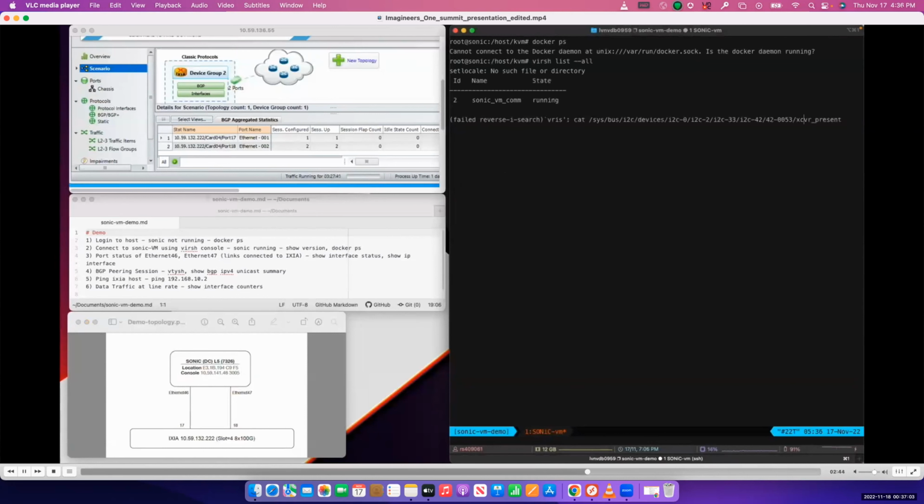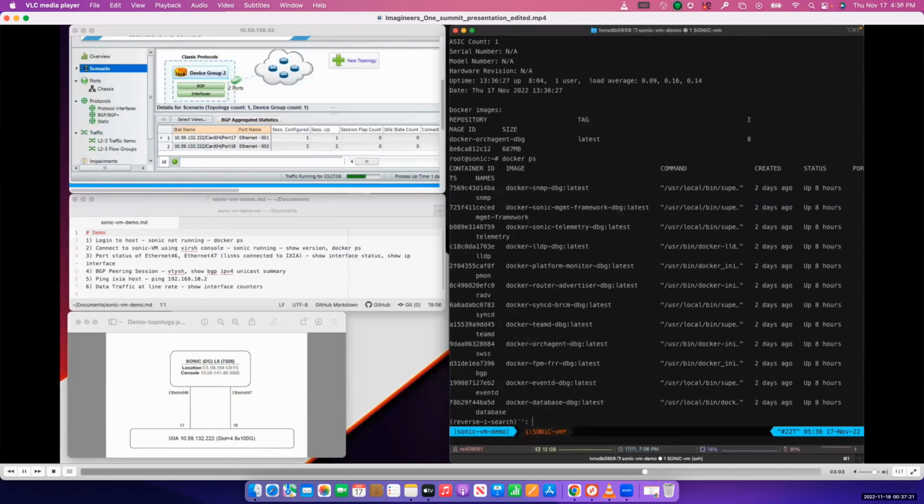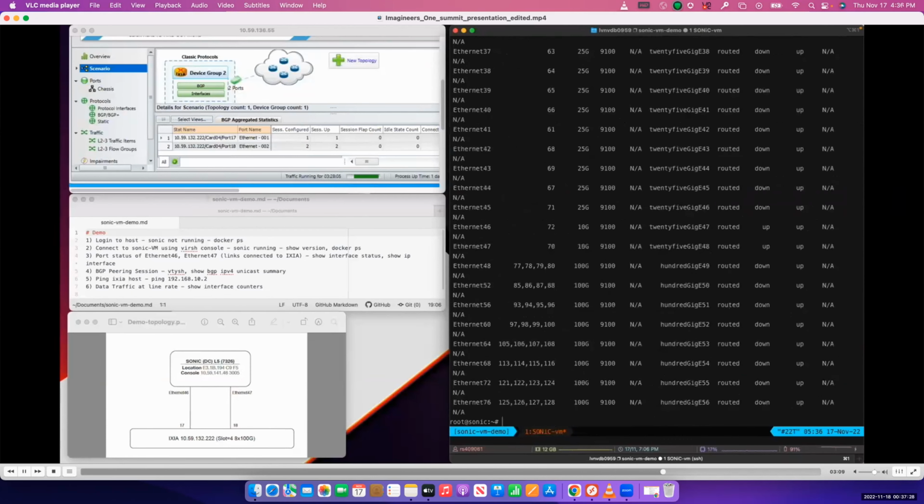Let's connect to the VM. So we are in the VM now. You can check the software version. It's running community SONiC and Docker status. We will check the interface status. So Ethernet 46 and 47, connected to the Ixia module, are up.